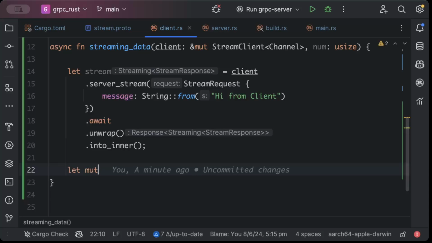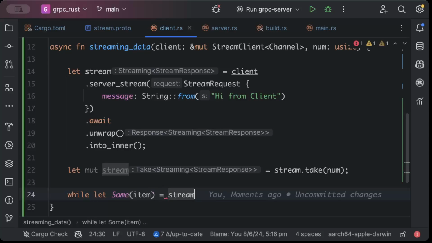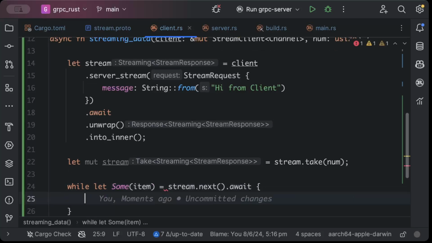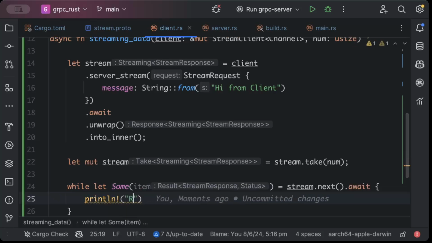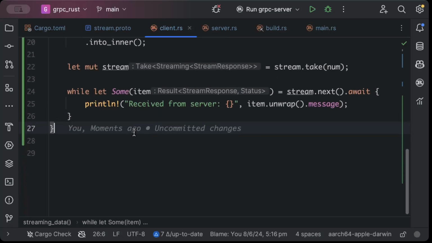And then we'll just say let mutable stream, stream dot take, so we'll just take 5 or whatever number you want. So we'll just use this number, and then we'll just say while let Some item equals stream dot next dot await, print received from server and item dot unwrap dot message. So this is all that we need, and then let's add our main.